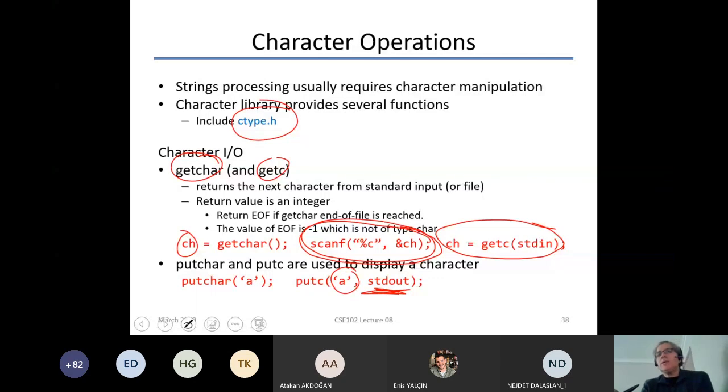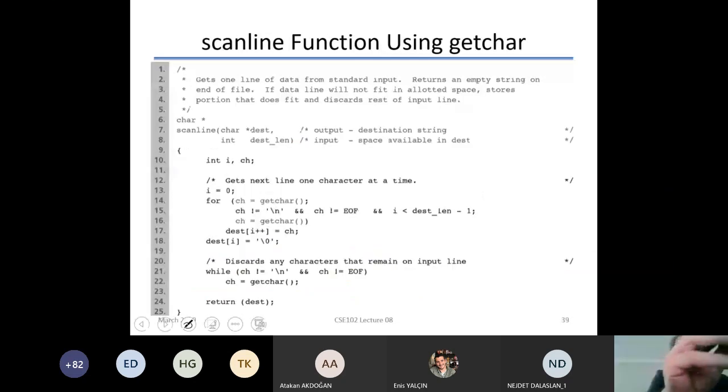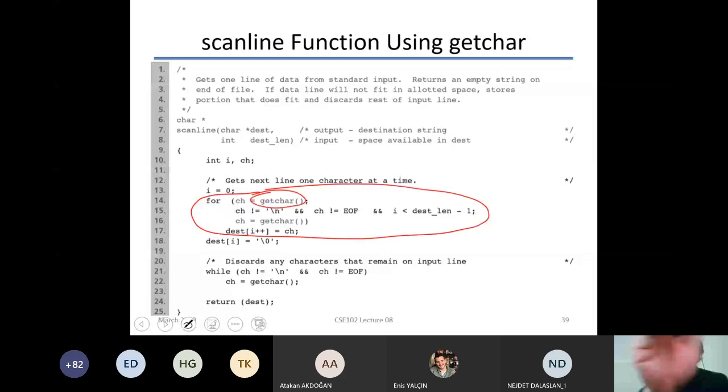I can actually write a scanline function using getchar. What I do is get a character from the input, and then see if it is a newline or end of file. I go on until I reach either of those or the end of the destination array length. So this is a simple piece of code that can do this.